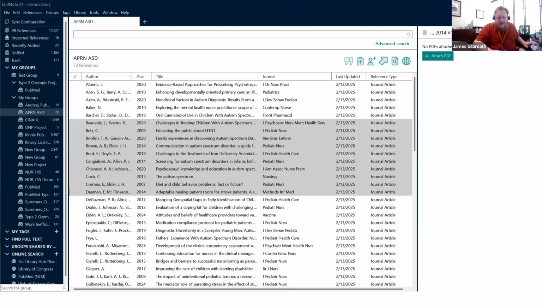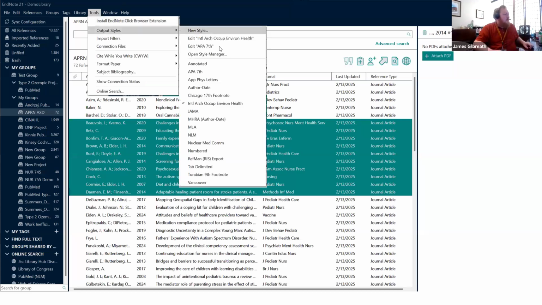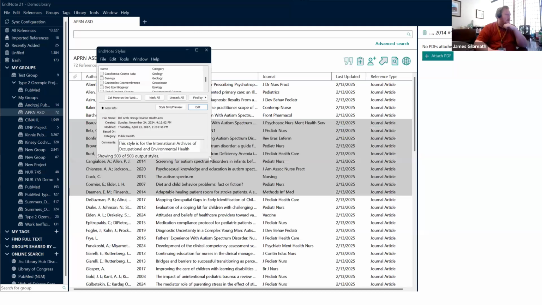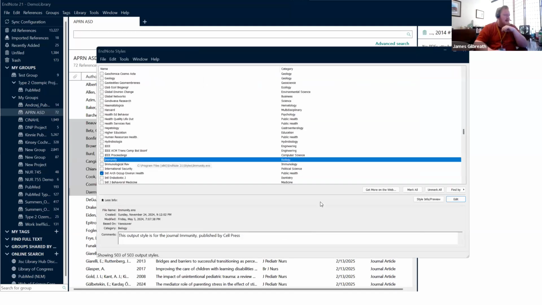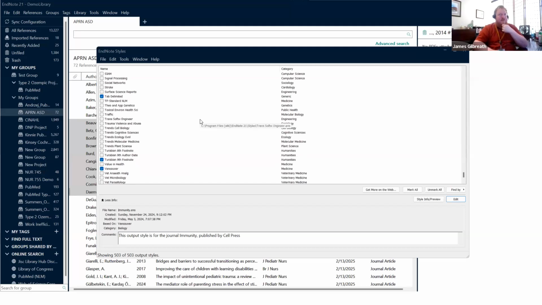I will note, let's go back to Style Manager. It's sort of wild in that you can edit existing styles, but also you can just create a new style if you really wanted to. You can really get into the weeds on stuff that EndNote can do.